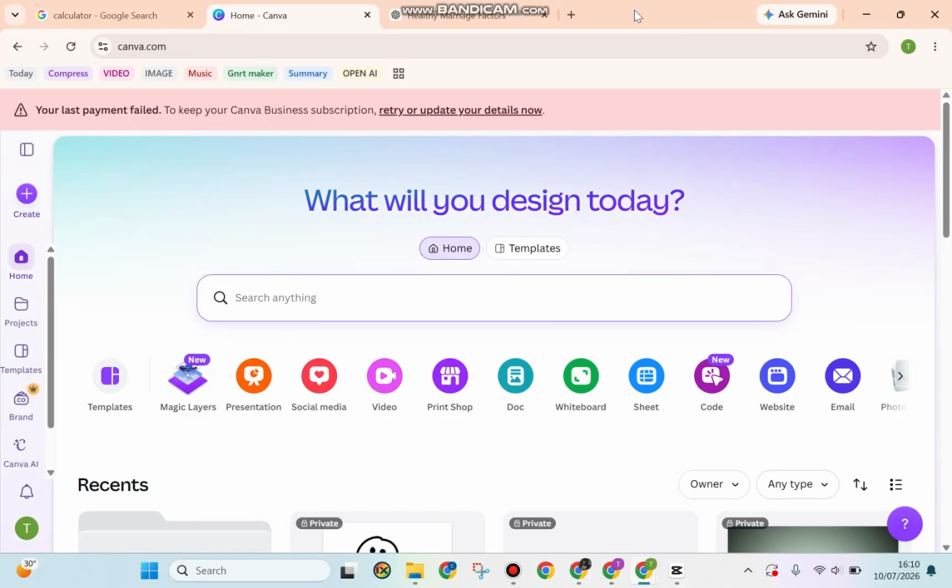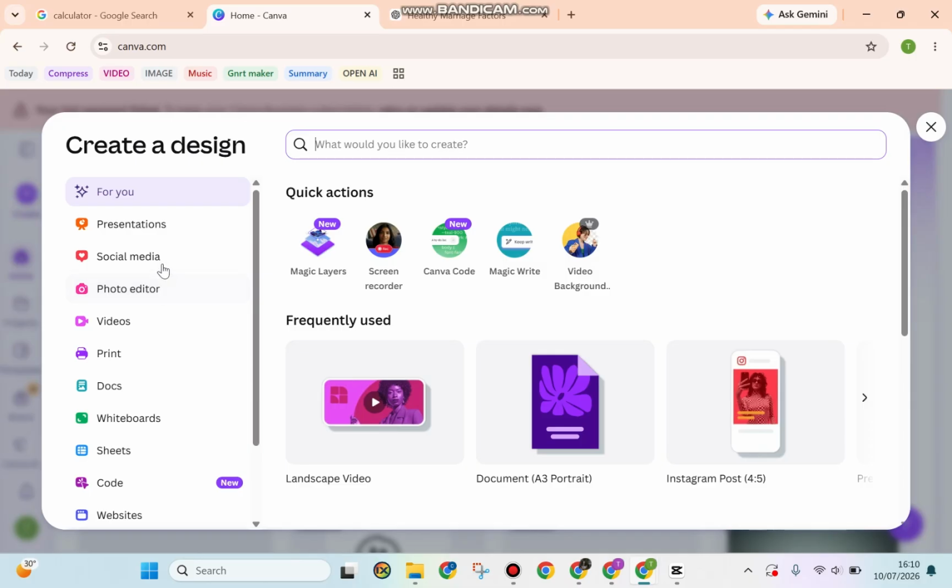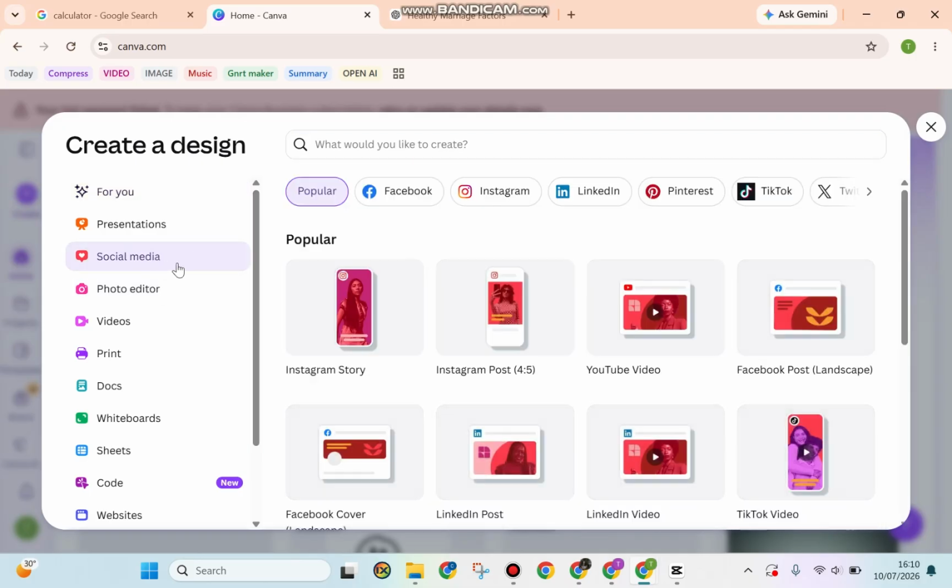What's up everyone? In this video I'm going to share how to create a seamless carousel for an Instagram post in Canva. So the first step that you need to do is go to Create, and after that make sure you're in the social media section.